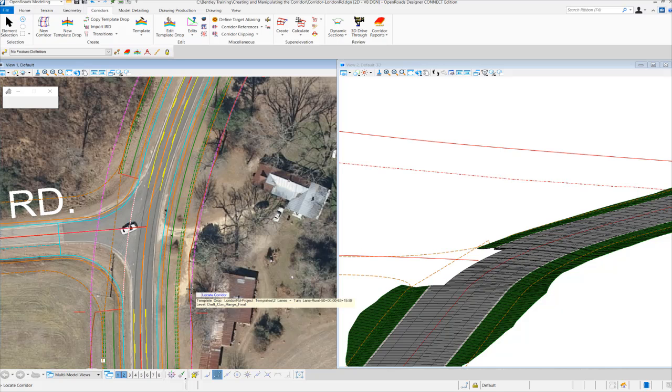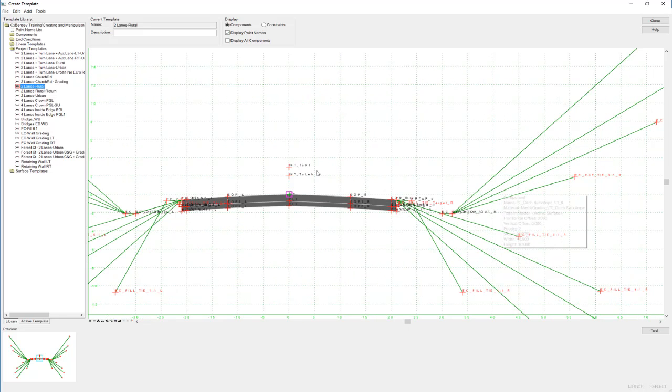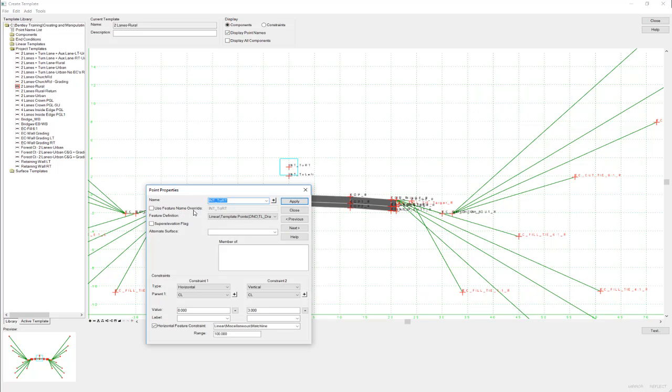Now, why does that happen? It's because a few things are going on here. Most of it is because of the way we have the template designed to work. So if we go and take a look at the template, we'll go up to corridors, create template tool. And if we take a look at the 2 lanes rural template, you'll notice we have some null points above the top of the template here. And those are set up to seek that particular match line element that we added as a corridor reference.